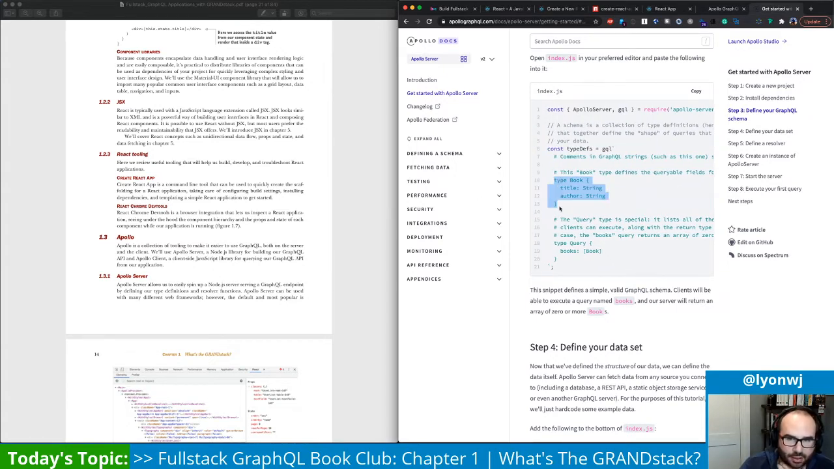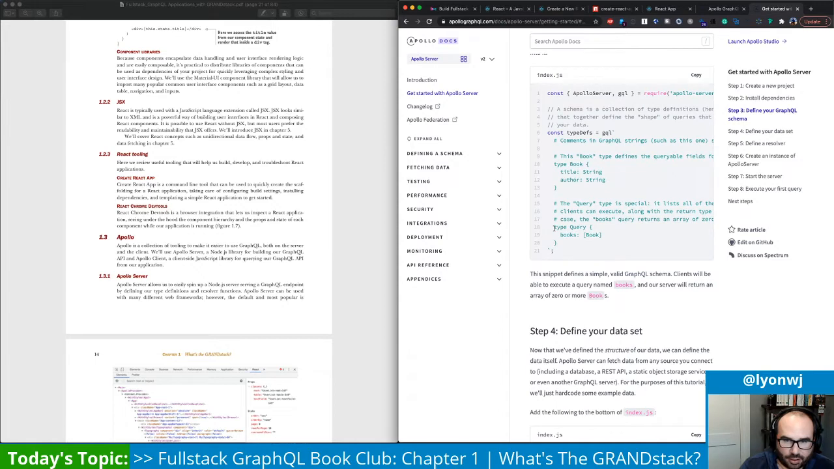So here we're saying there's a book. Book has a title of type string and an author of type string, and then a query type, which defines the entry points for our API for read operations. And we're saying you can query for books that will give you a list of book objects. So we start with the type definitions for our GraphQL API.